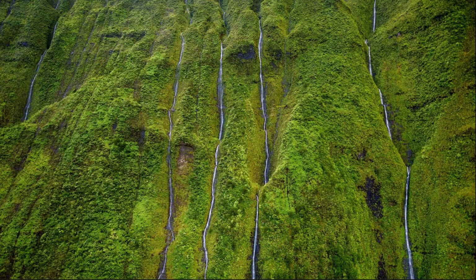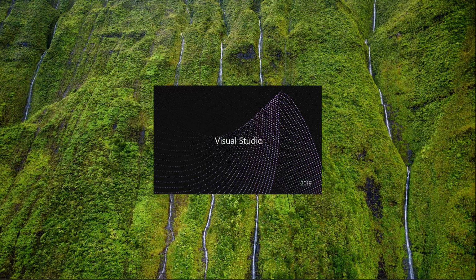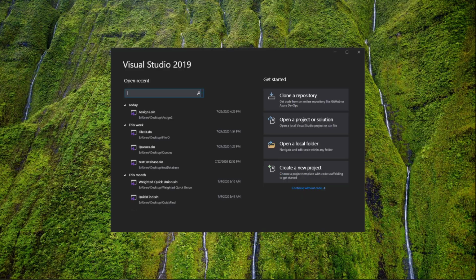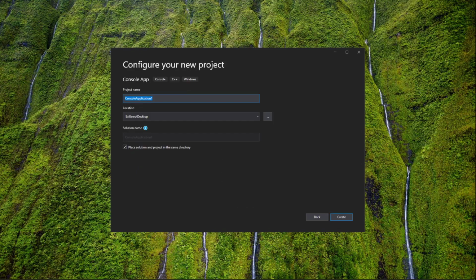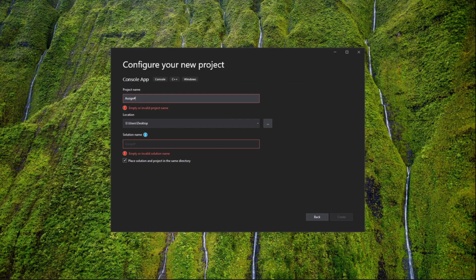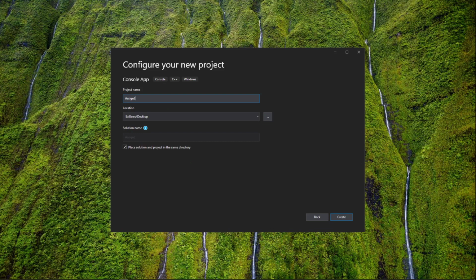Okay, this video is going to help you to do assignment number 2. First thing, we need to open up Visual Studio. We're going to import our queues functions from assignment number 1. So let's go into create new project, console, next. We'll say assignment number 2, or assign 2, on the desktop.